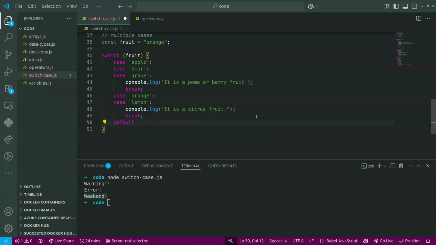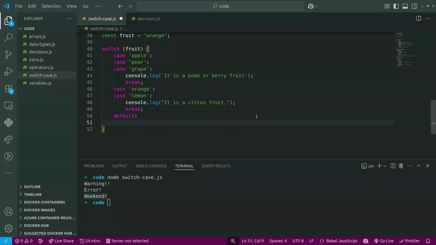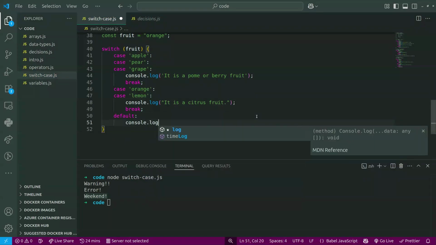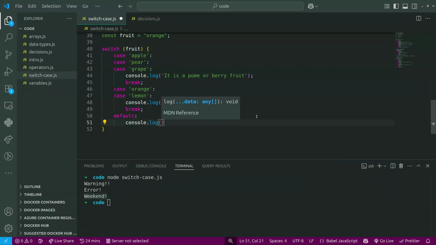Now you can have a default, and the default is going to console.log a statement saying that whatever other fruit you give us that is not part of what you've mentioned in these cases is just a different type of fruit. So you just say other fruit, like that.